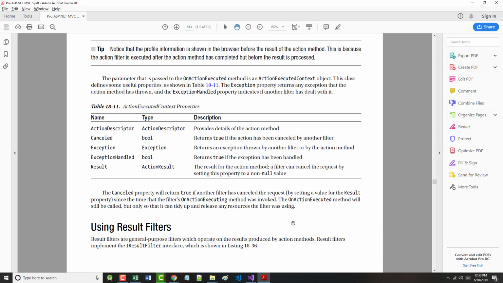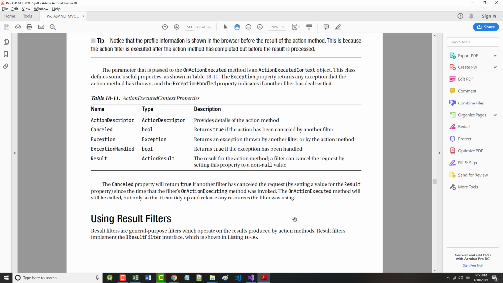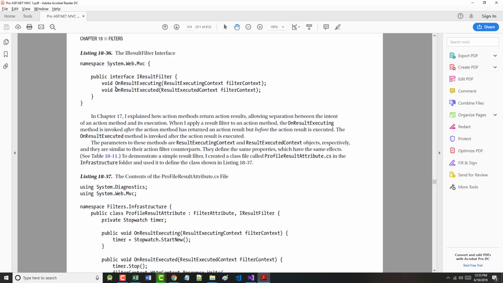So let's jump down into using result filters on page 513. Result filters are general purpose filters which operate on the results produced by action methods. They implement the IResultFilter interface as shown on the top of the page here. In Chapter 17, the author explained how action methods return action results, allowing separation between the intent of an action method and its execution.